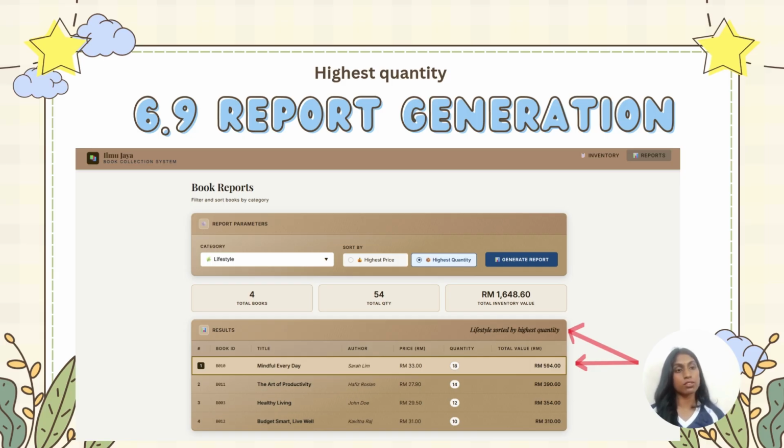And here we have also included total quantity, which means in that entire list of 4 books, we will add all of the quantities, which are 18, 14, 12 and 10. We will get a total quantity of 54. And same goes for the total inventory value. Here we have also given a text as lifestyle sorted by highest quantity. So this text enables the user to know what they have actually filtered. It won't make them feel confused.